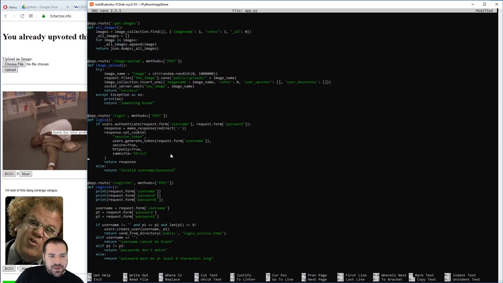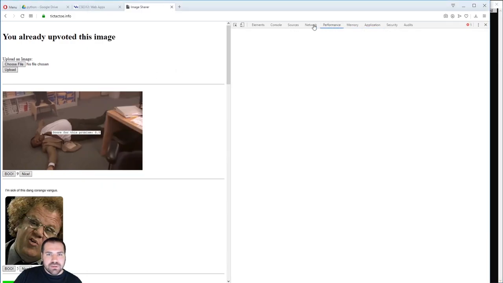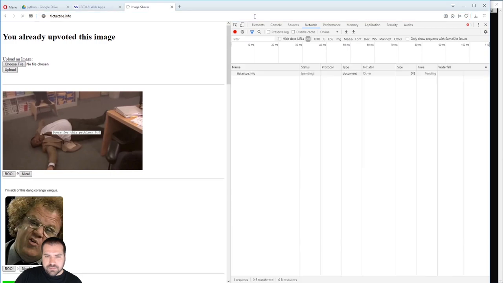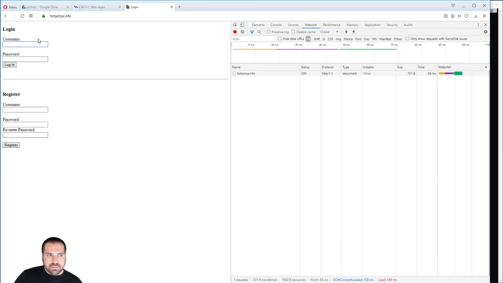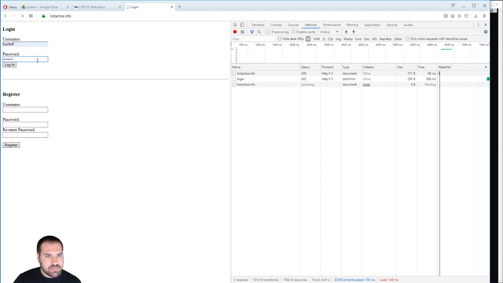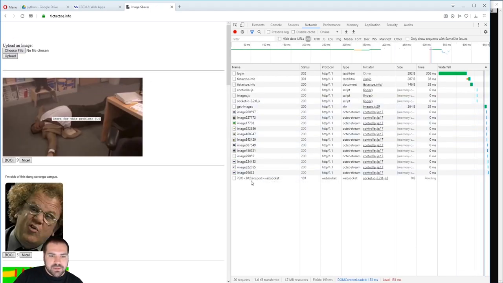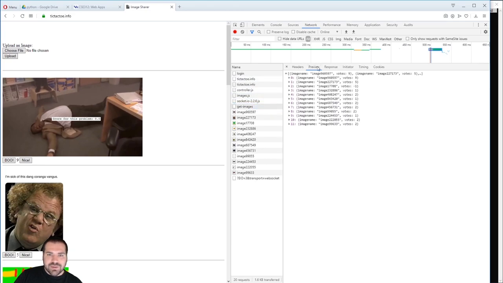I'm going to skip vote for now just because it's the most complicated one. Get images, we saw this idea before. I think we saw this, probably this exact method before. When the page first loads, I'm going to make an AJAX call to get images. And that's going to return all of the images.